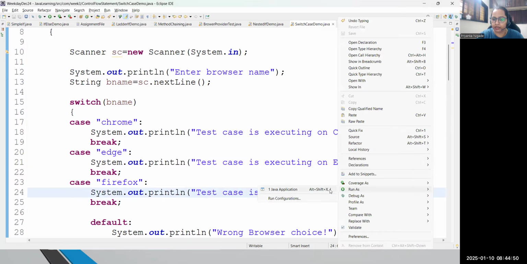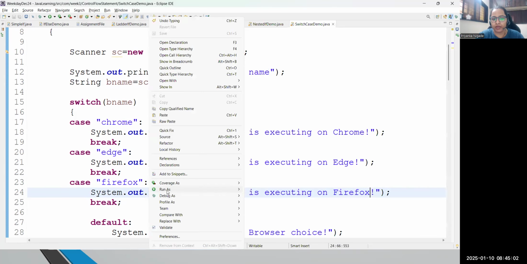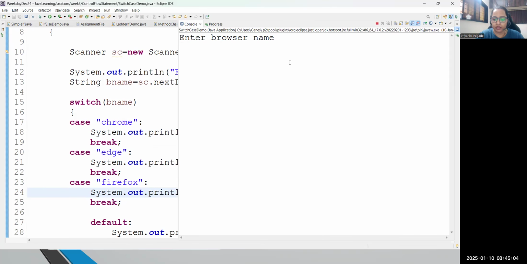So absolutely, the answer will now be Firefox. Let me run it again. Now see, again I'm passing my input Firefox, and at this moment I'm getting the result: the test case is running on Firefox. But guys, what if I enter that word with a capital letter, let's say capital Firefox? Will this work? What do you think? The spelling is correct, so we are expecting the same result, that the test case is running on Firefox. But in this case, I'm getting the default result, wrong browser choice, which should not be the case.